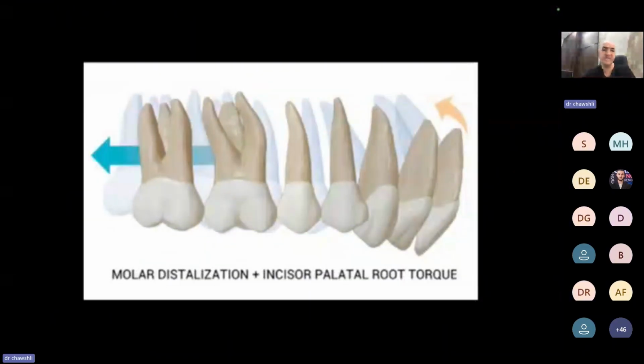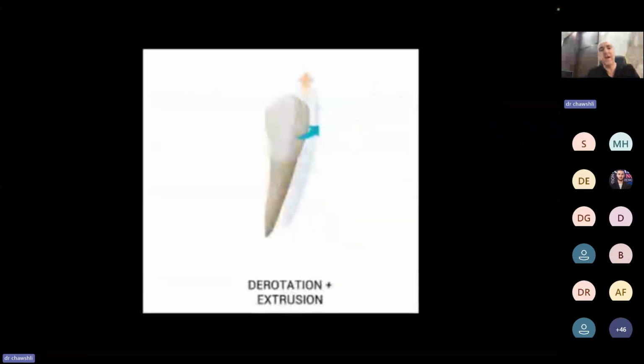Or if you have a severe palatal root torque and at the same time a distalization, I get anchorage for distalization from the anterior teeth. So if I'm moving the teeth at the same time I'm making torque, this will jeopardize the anchorage value for the distalization of the molars.